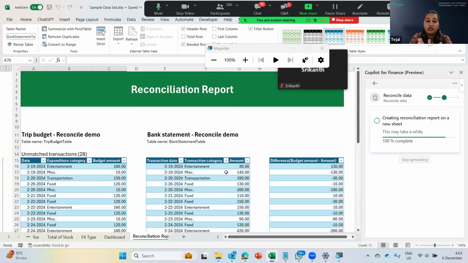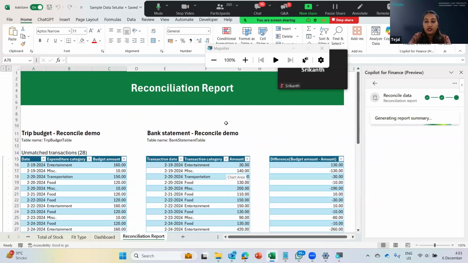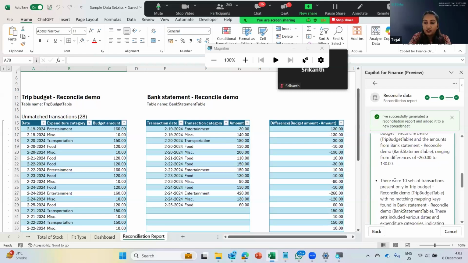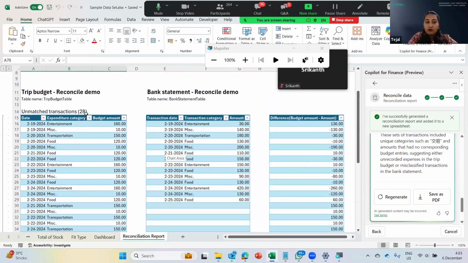Now you see, automatically Excel is doing the work for you, where in seconds it has created a reconciliation report for you. It is giving you a summary also. Now let us look at our data. What it has done is unmatched transactions. It says on the second, entertainment was budgeted at 160, but because of the bank statement, you have only spent 30 rupees. It means 130 was extra. Wherein miscellaneous was budgeted as 10 rupees, but you have spent 140 on miscellaneous. It means you have spent 130 extra.